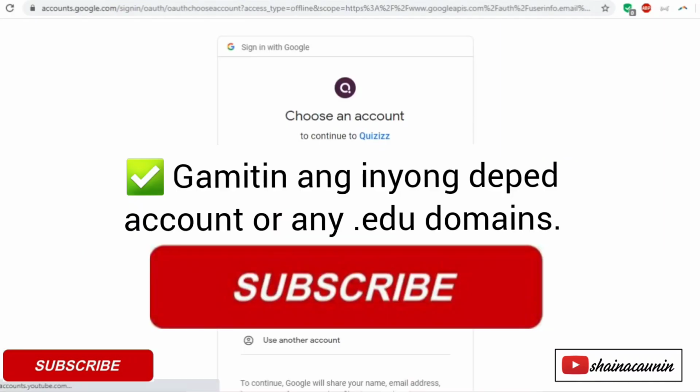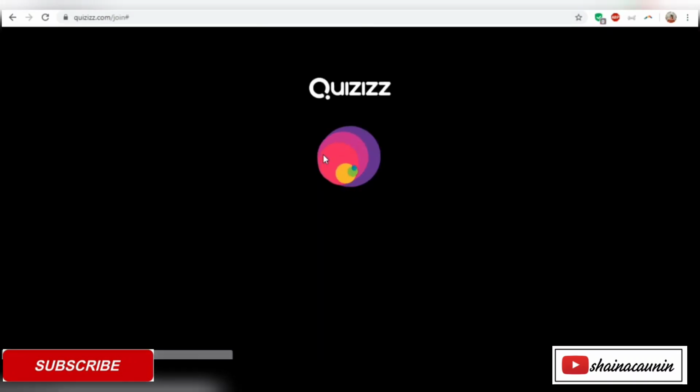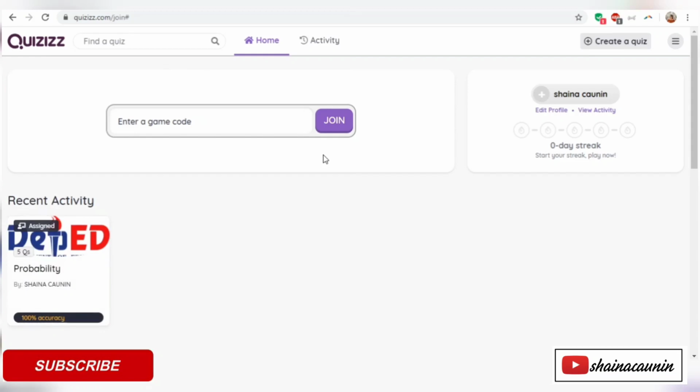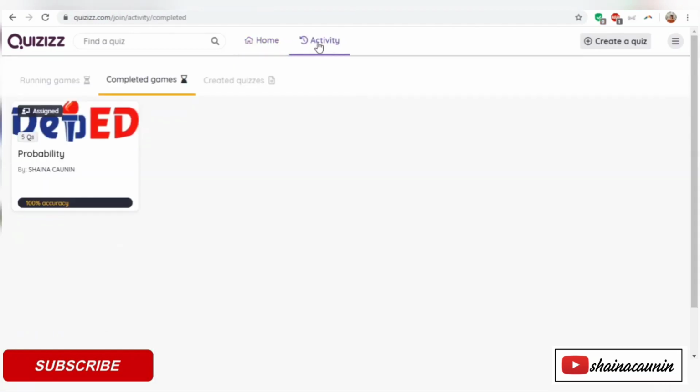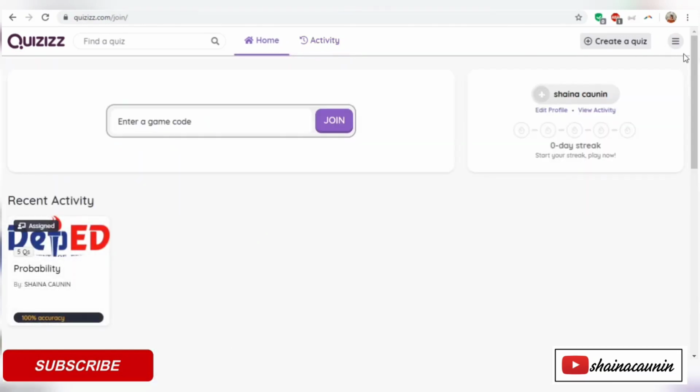Okay. Wait for it to load. And this will be your interface once you enter the website. You will have here a tab, home tab, and your activity tab. Okay. This part, so nandito yung inyong profile and then the settings. Of course, meron tayong button to create a quiz.